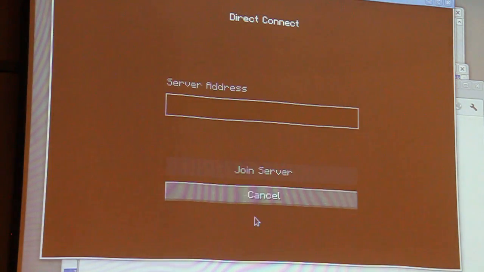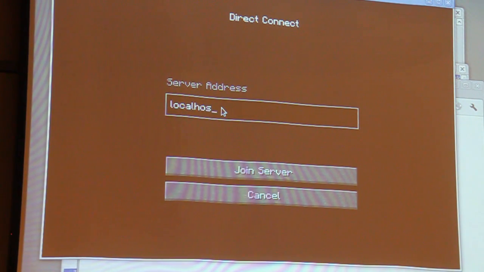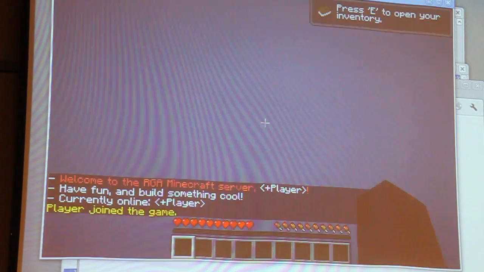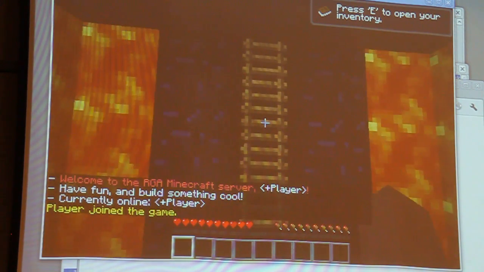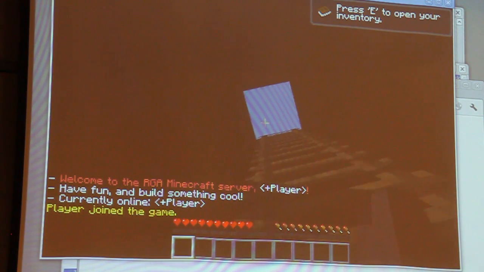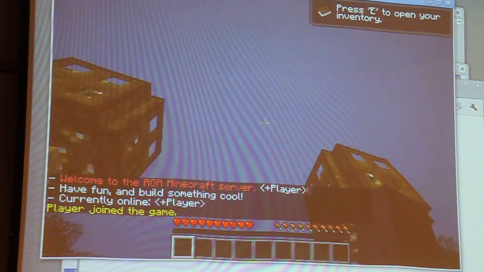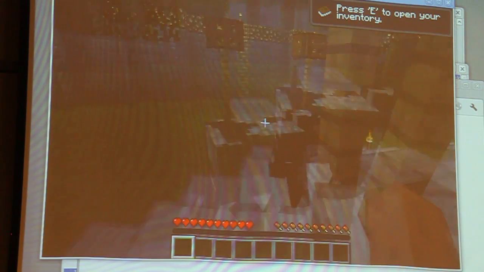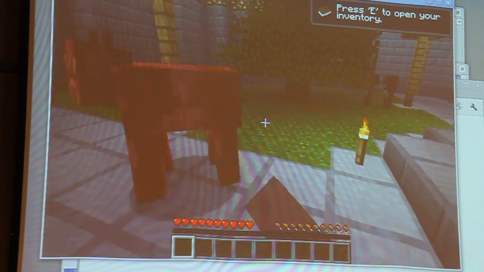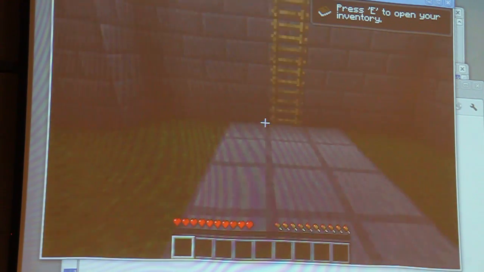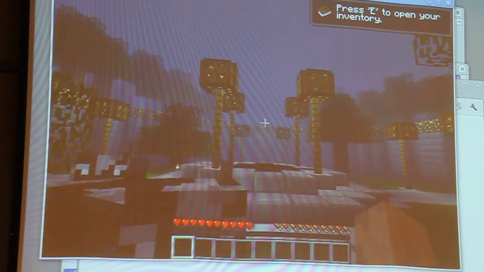So we go here. We can do a direct connection to that same host and the same port. And then this is the RGA's Minecraft server. Pardon my FPS. I think we got that.